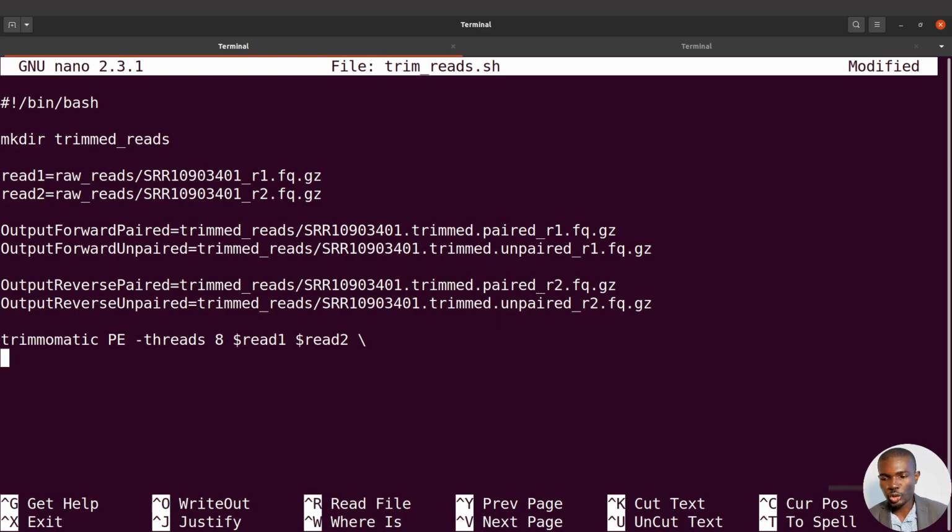I'll start with the output forward paired and output forward unpaired. So those are here. So I'll say dollar outputs. Let me just put it here. The dollar is important. So dollar, and then you bring your output forward paired, space, dollar output forward unpaired, like this.